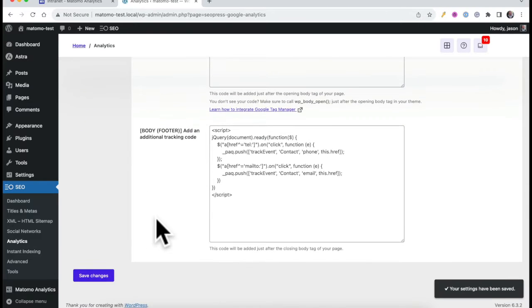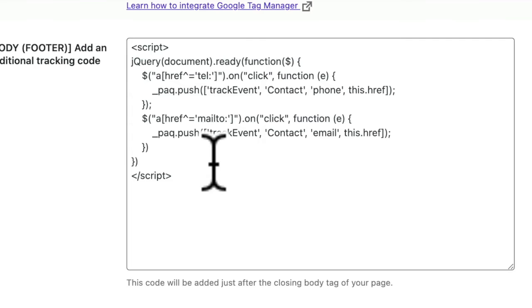Now what that's doing, just to break this down quickly in case you want to customize it, this first bit here is to do with a phone link. tel: is the prefix for a phone link. So that's saying track this event, contact is the category, phone is the action, and the value is the actual phone number clicked. mailto: is the email link. Again, same category, contact, action I've called email, and the value is the actual email address. So that's the information it's going to send.